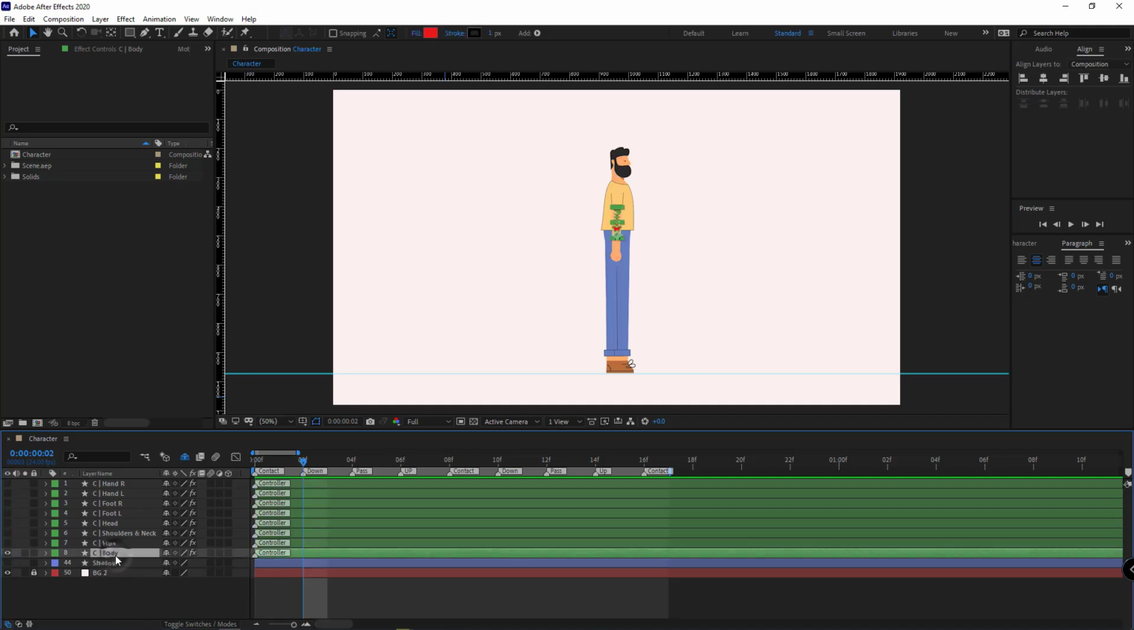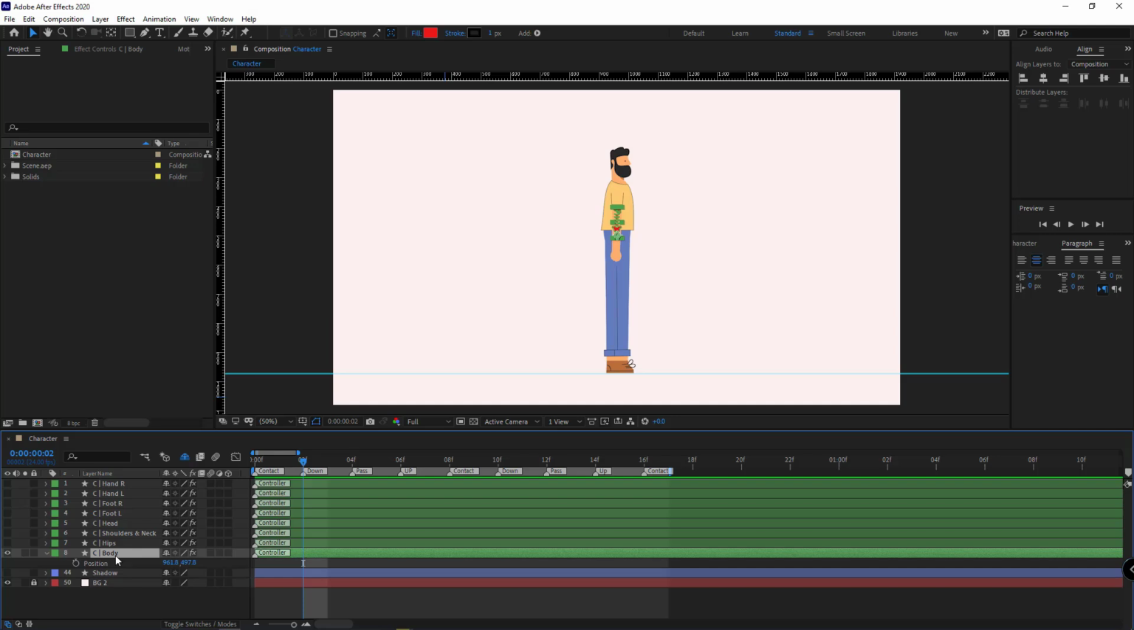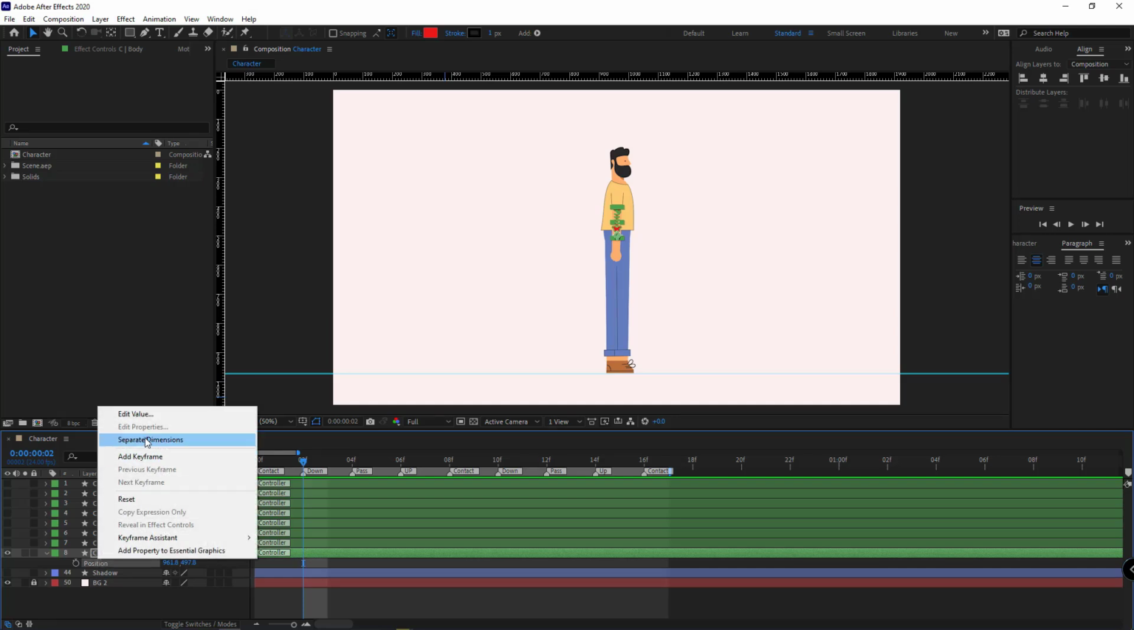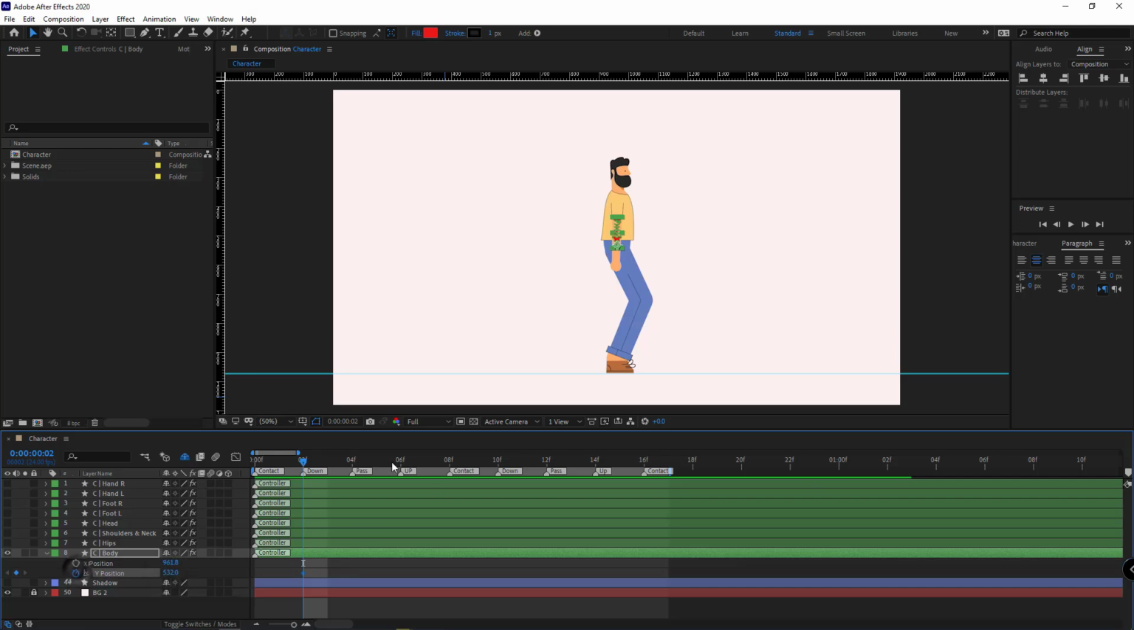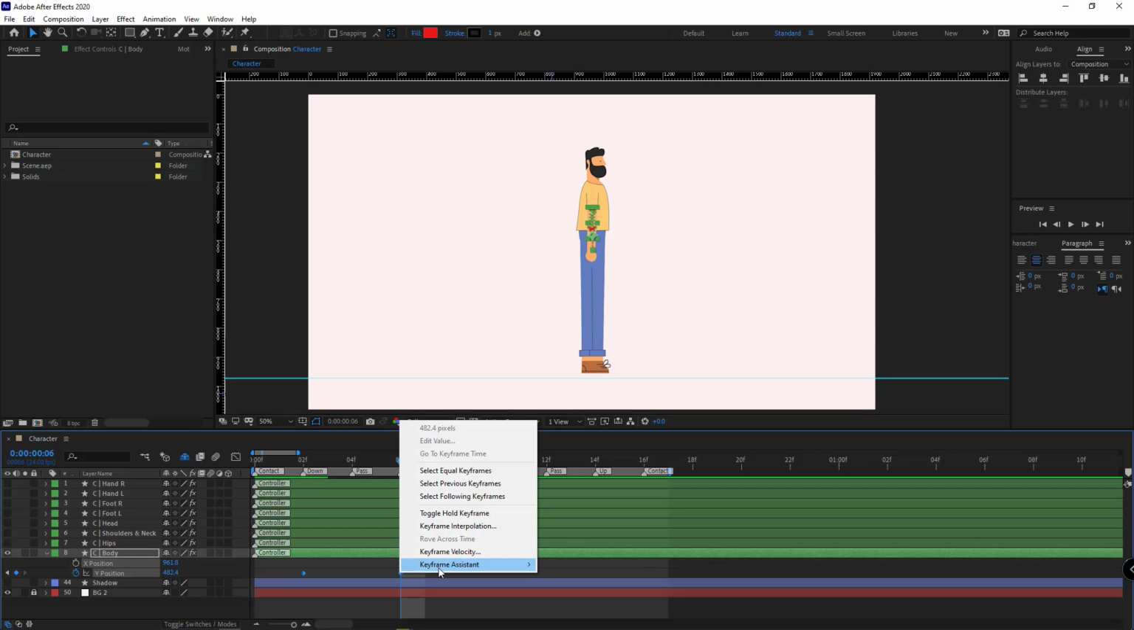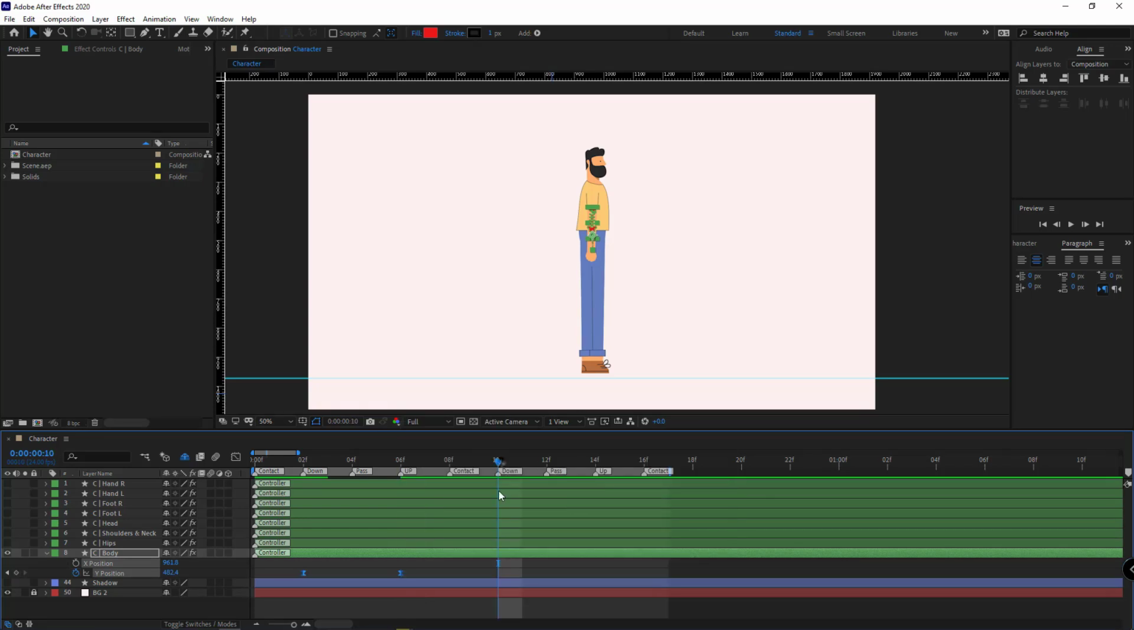I select its controller and open its position. Then I separate it, and I start animating the Y position. In the down pose, the body moves lower. I create a keyframe for it. In the up pose, it moves up. Then I make these two keyframes easy ease. And for the next up and down poses, I duplicate them.